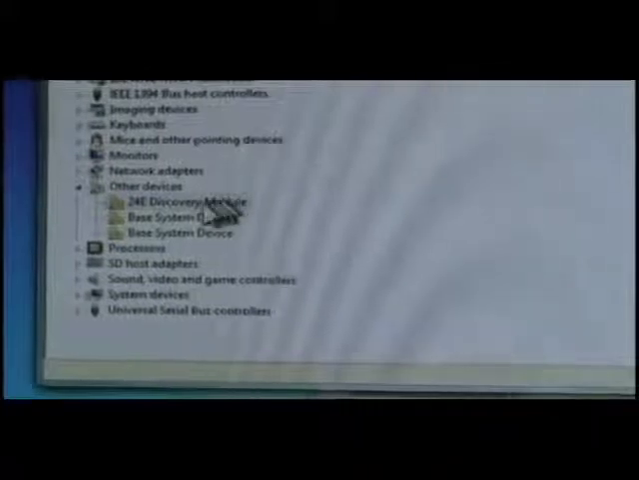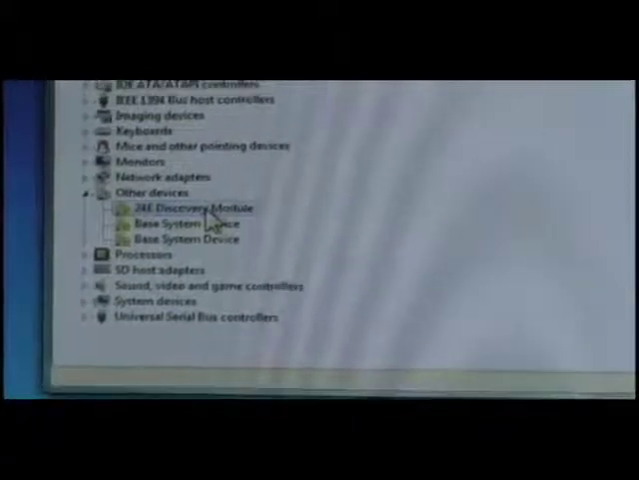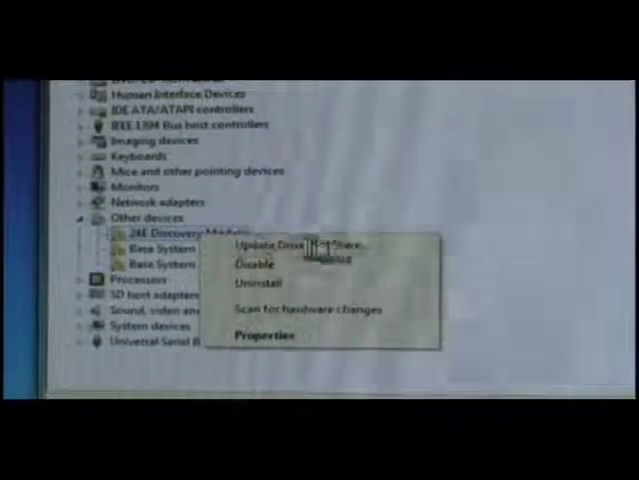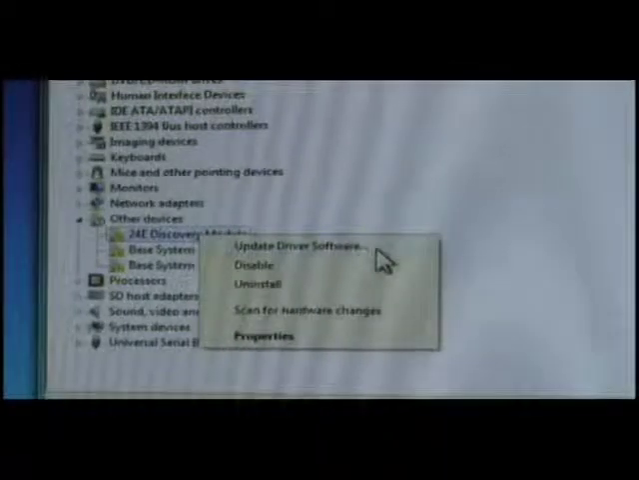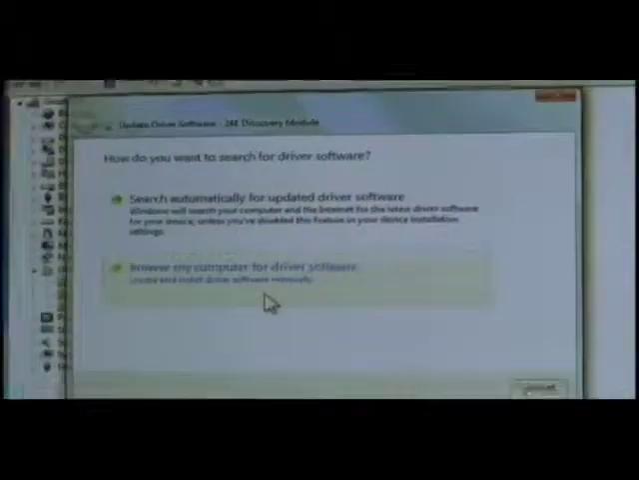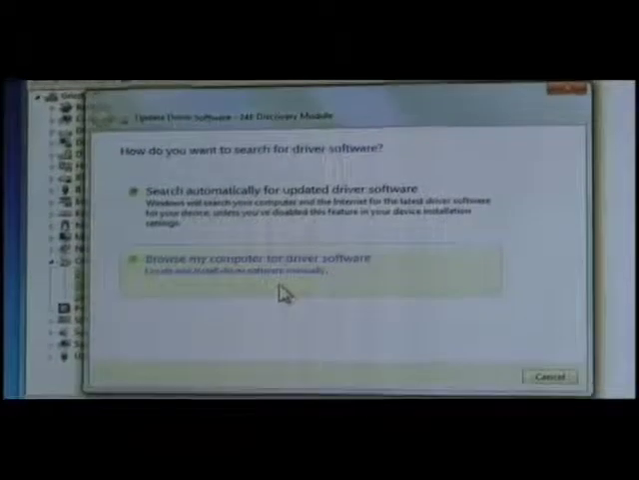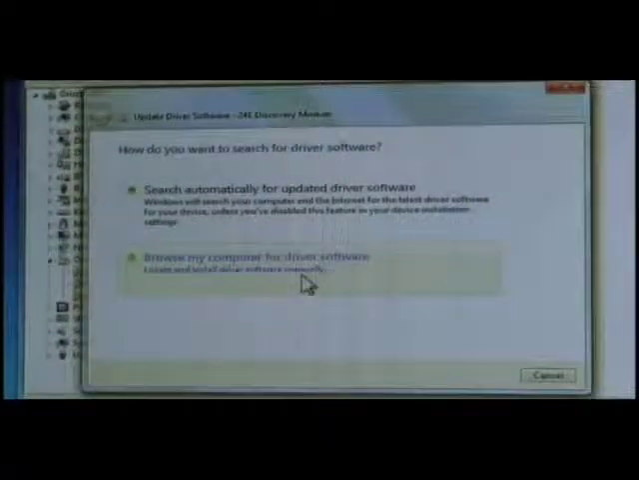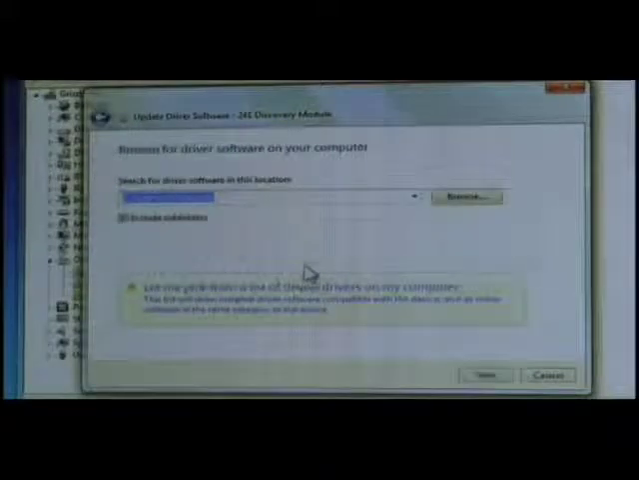So what you're going to do is highlight that option, and then once again we are going to right click on it, and we are going to choose the option Update Driver Software. So I will click on that. You have two options: Search automatically for updated driver software, or Browse my computer for driver software. The option that you will need to choose is the one that I already have highlighted, which is Browse my computer for driver software.